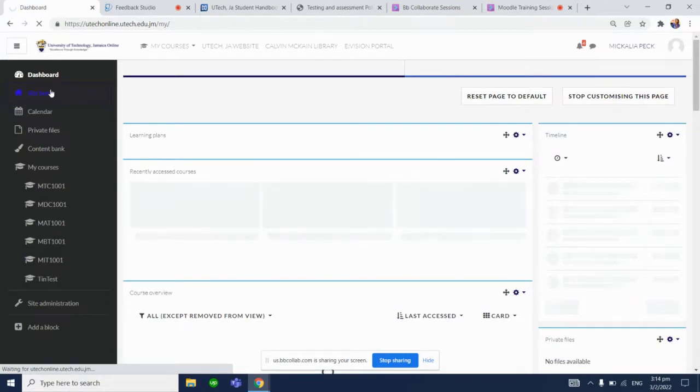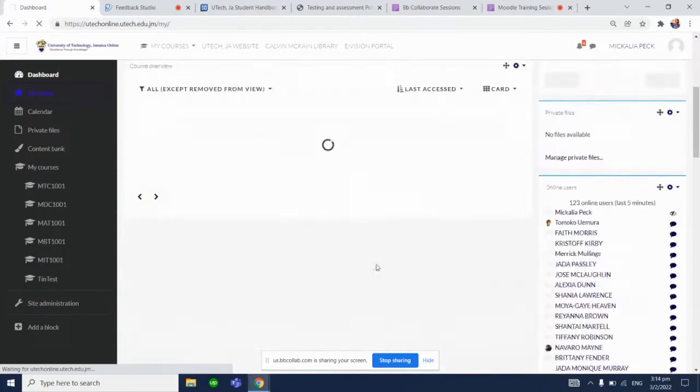Right, so to search for it, and the system takes some time to load, just bear with me. I'd click on Site Home, and then another screen will come up, which will allow me to enter the course code or the name of the course. All right, so I'm waiting on that screen.